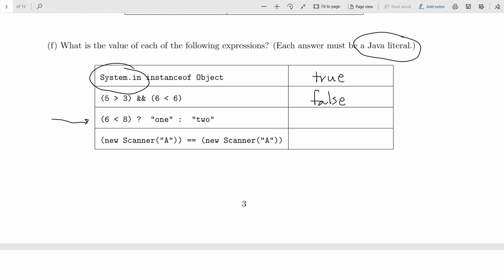I'm not going to put it on the final because we didn't really talk about it. But let me explain about the ternary expression. So the first thing is, why is it called ternary? What does ternary mean?